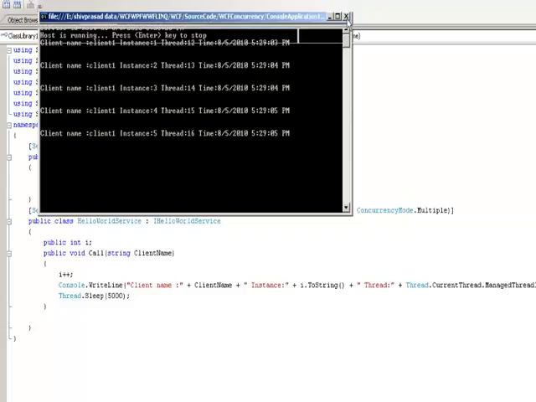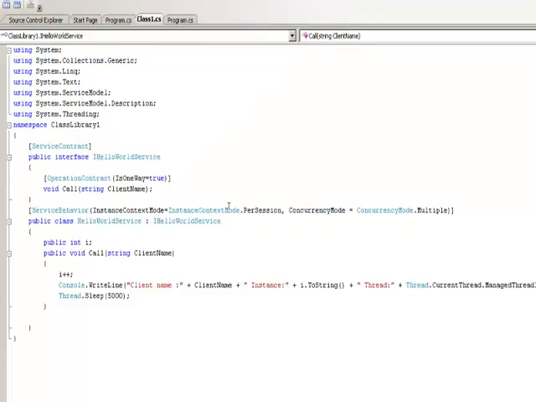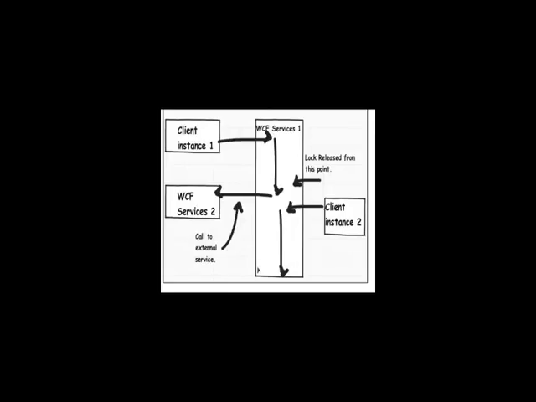So you can start experimenting around this instance context mode and concurrency mode, and you can have a better idea of how WCF concurrency works hand in hand with WCF instancing. Now we have one more concurrency mode which is left out, and that is reentrant. Let's try to understand what WCF reentrant concurrency mode is. When the WCF concurrency mode is set as reentrant, only one thread can run at a given moment of time.